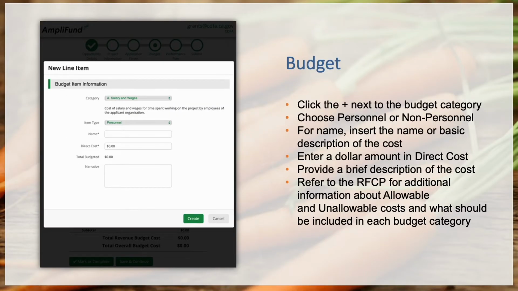On the project budget page, for each category that has costs, you will create a new line item by clicking the plus symbol next to that category and entering a name, which can be the same as the category name or a basic description of the cost, the dollar amount being requested for that category, and a brief narrative description of what those costs and activities will include.